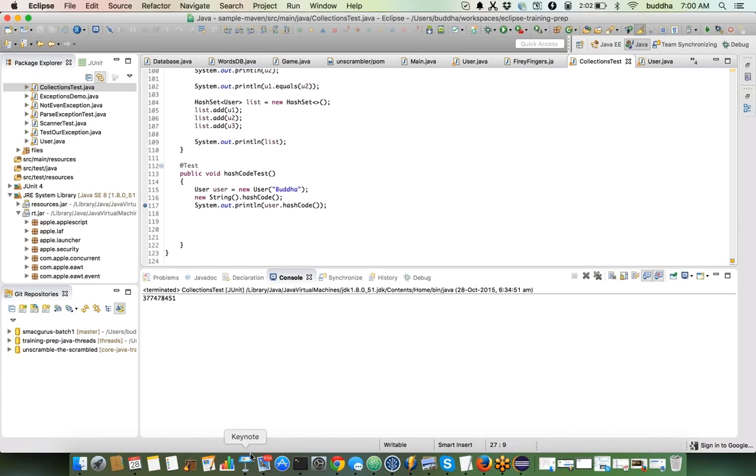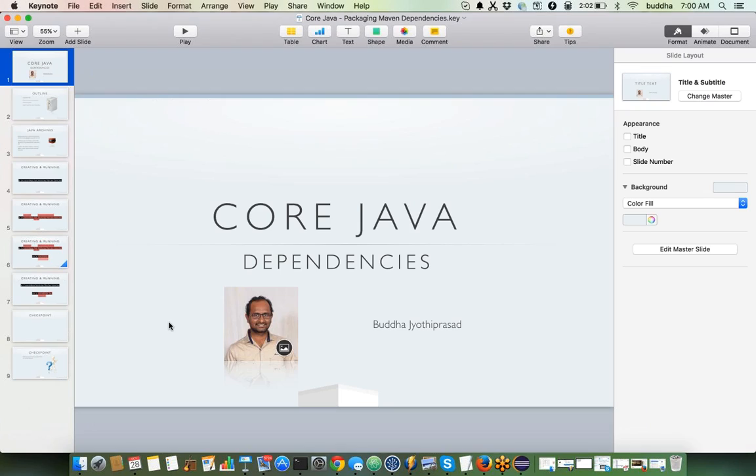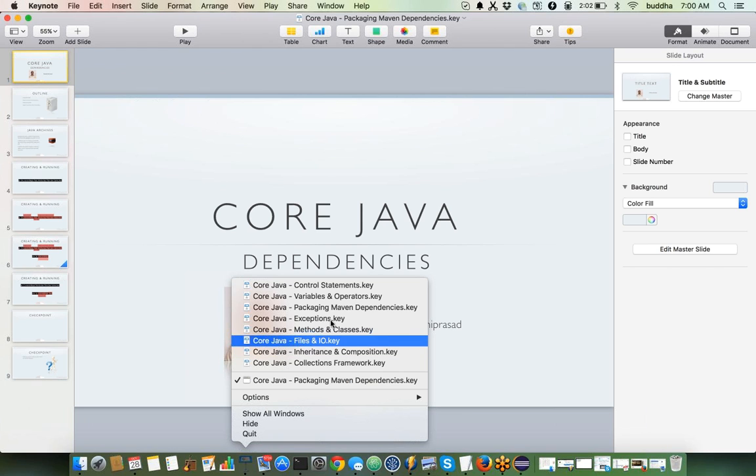Okay, so shall we go ahead for the next topic? Yes. Okay. Okay, before I go to this, let me finish the singleton, then I'll go to this.